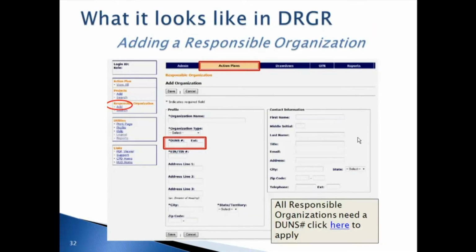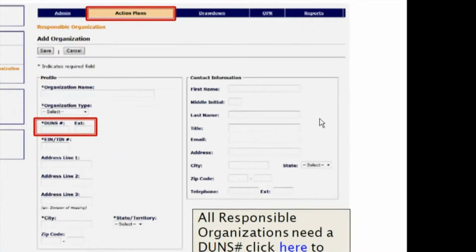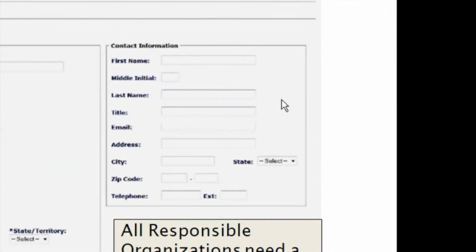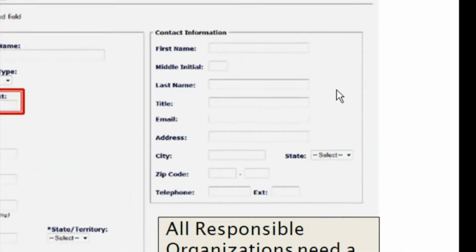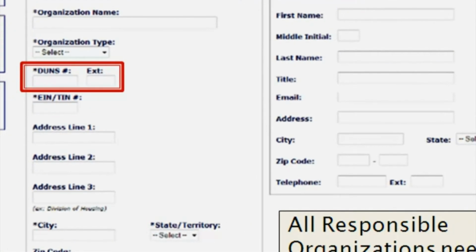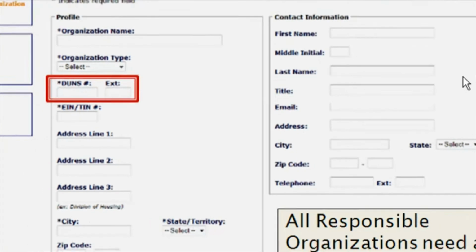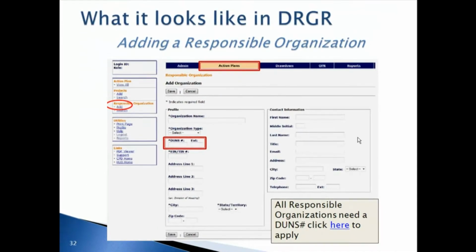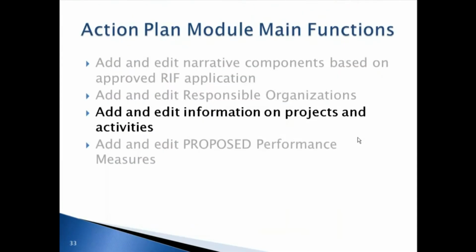This slide is what it looks like in DRGR, adding a responsible organization. It is important to put the contact information of the responsible organization as well as the DUNS number. All responsible organizations need a DUNS number, so please be sure to include the DUNS number.